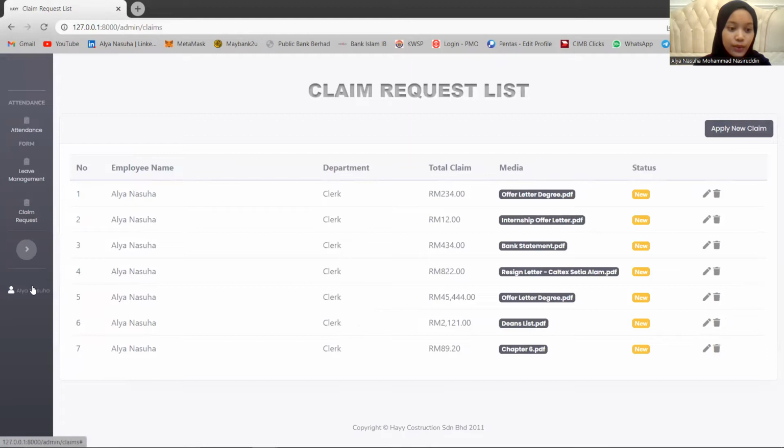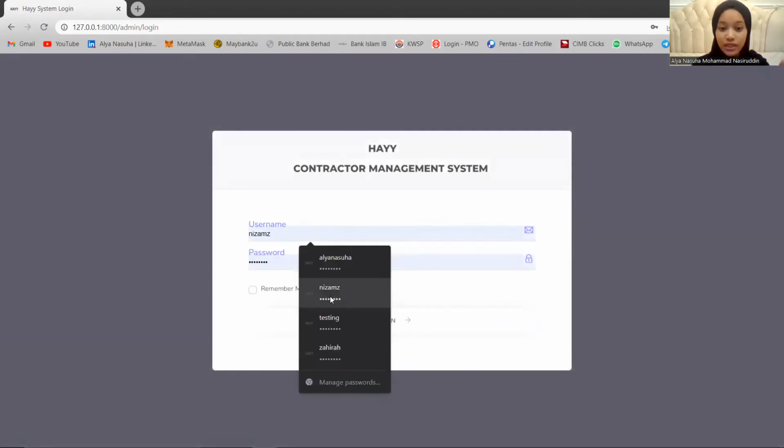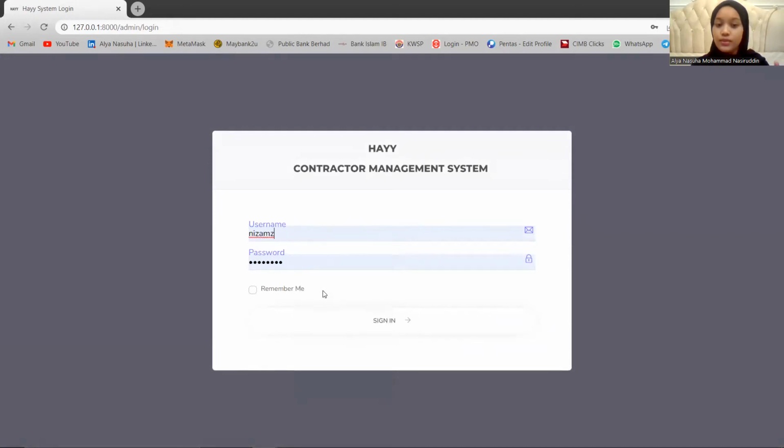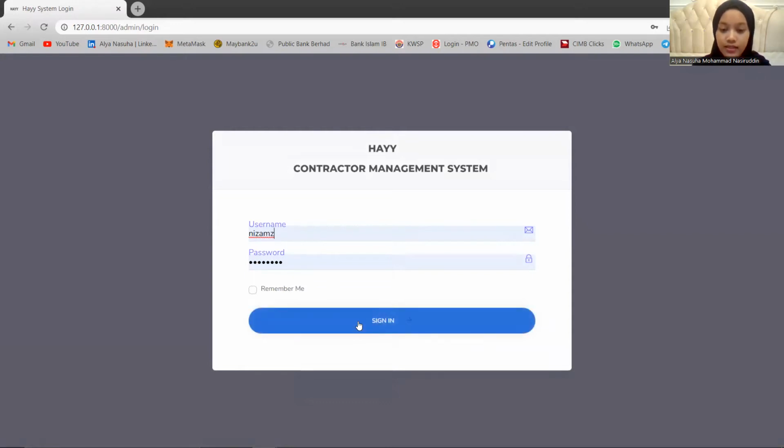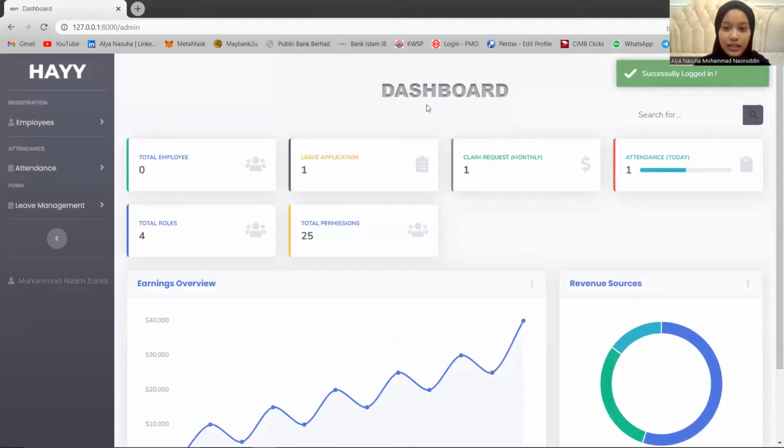So let's say we want to go to the management or HR department's system. We can just use this username, which has access for the role of management. So this user with the role of management can see who made the leave application for that day and who made the claim request for that day. Attendance also, so they can see all the details for that day only.